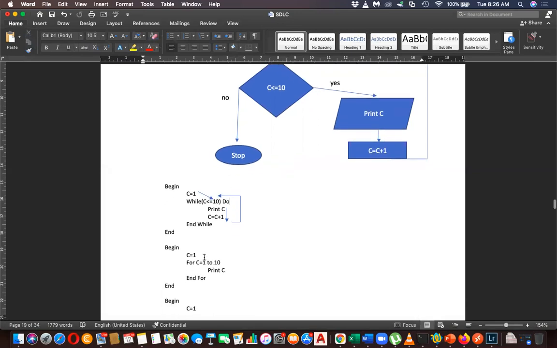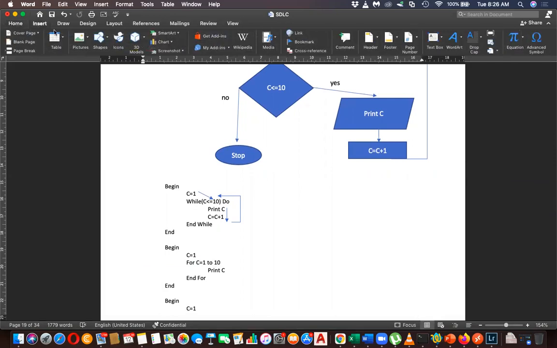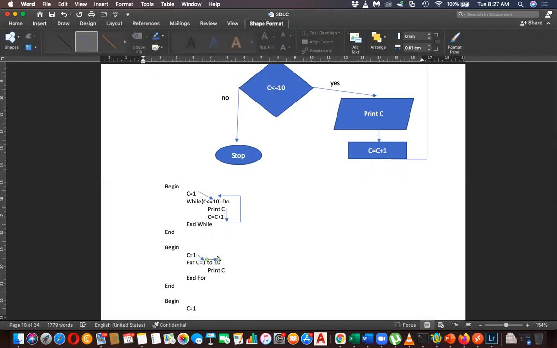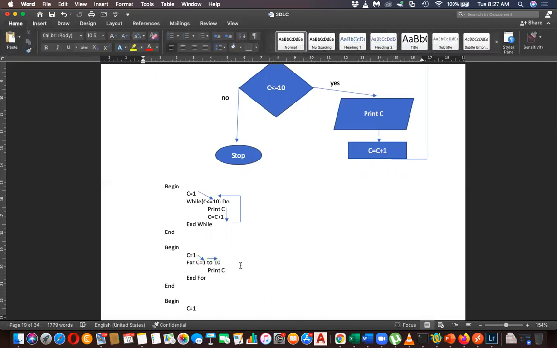And there's another one, the for loop. In a for loop, you don't have a separate increment, because in a single line you instruct the program: start from C, C equals 1 to 10, do this. Do this 10 times. In a single line, you instruct, do this 10 times.